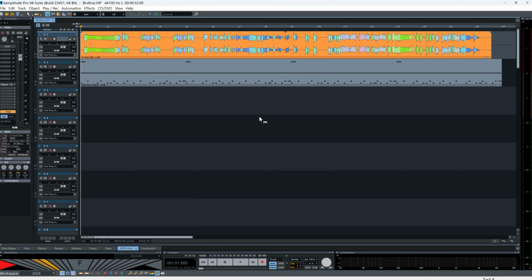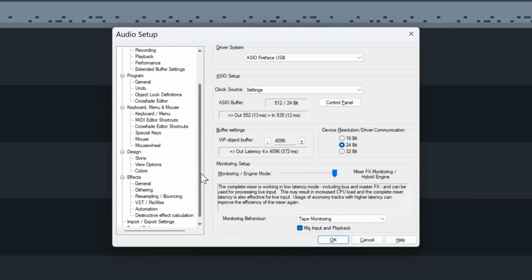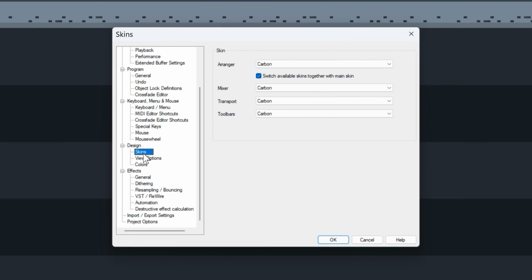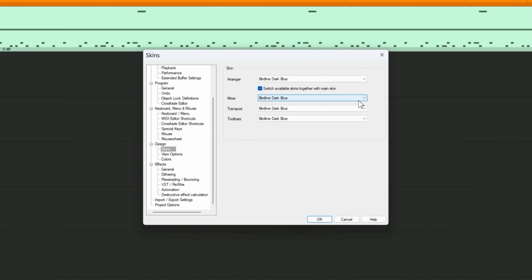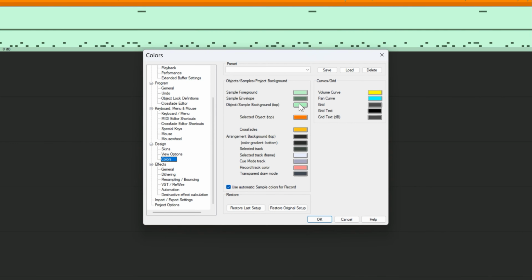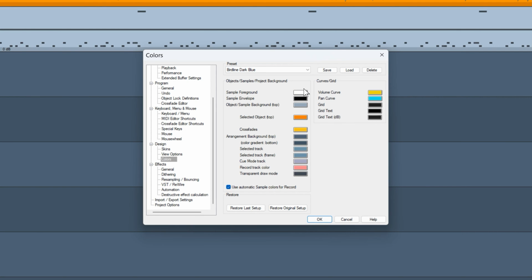So I've opened the Samplitude Pro X8 suite, and the default carbon skin is loaded. I now need to switch to the dark blue skin I've just installed. I'm pressing Y on the keyboard and going down to where it says Design Skins. I've actually installed all of the Birdline skins previously, but anyway I'm going to choose dark blue from the list. So the dark blue skin has been loaded. The next thing to do, which is important, is to go to Colors, then choose Birdline Dark Blue, and this will load the background which matches the rest of the skin.